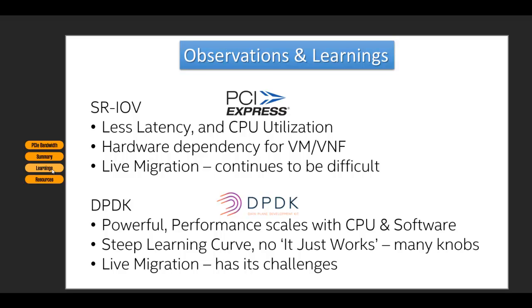However, as you probably know, if you know anything about SR-IOV, it is hardware dependent. So your VNFs have to know about the devices they can talk to. That makes live migration a challenge. It has been since SR-IOV came out. It is a challenge. There are methods to do it, but they're not easy. It's a pretty heavy lift.